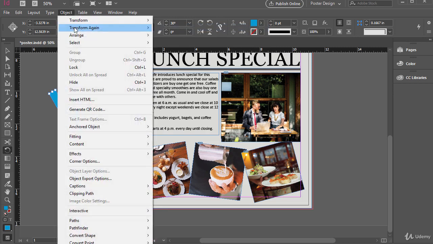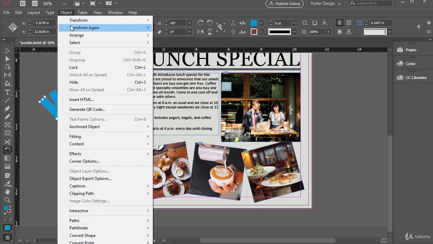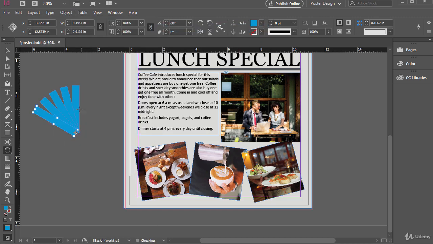Now it's better to do this in Illustrator because there's a shortcut. We can do the Transform Each command, and we could create a pattern that goes all the way around instead of having to click over and over. But I'm just showing you the different ways we can rotate elements in InDesign.